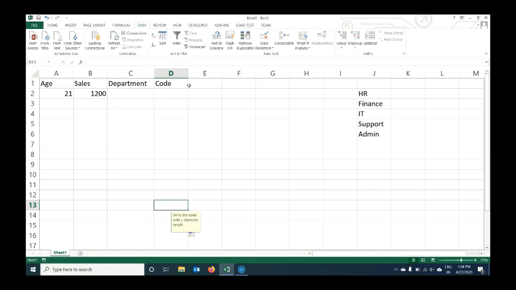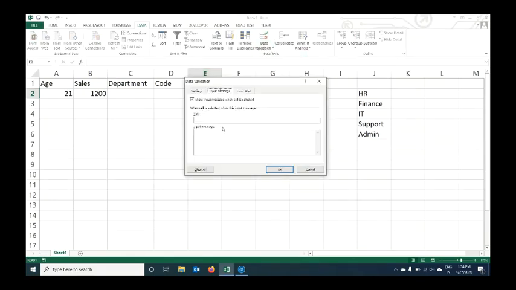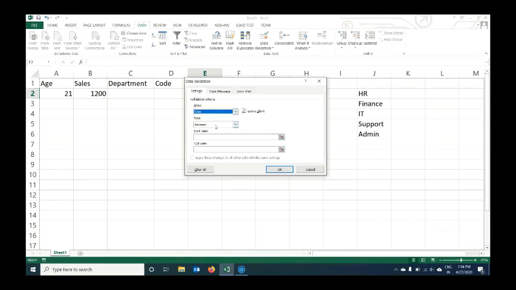Then suppose I'm asking for date of birth from the user, and I have the restriction that date of birth should not be greater than the current date. That's a date validation. That's a normal case. I'm just putting it here. So date of birth. I'll go to data validation and choose date. I'll say it should be less than today's date. You call the function TODAY.